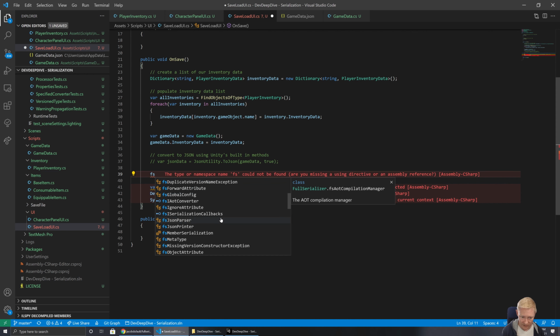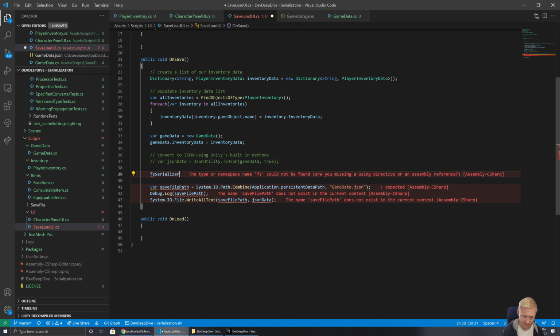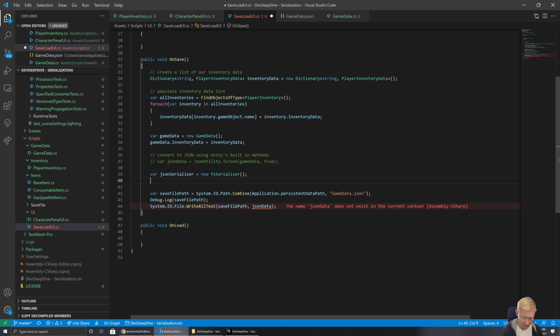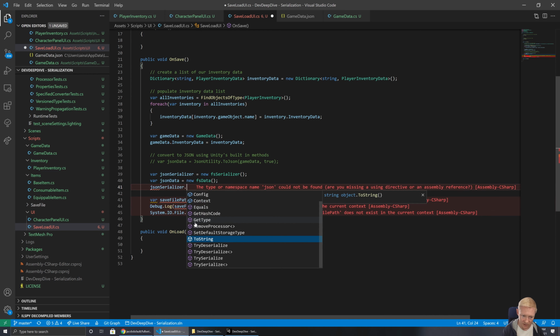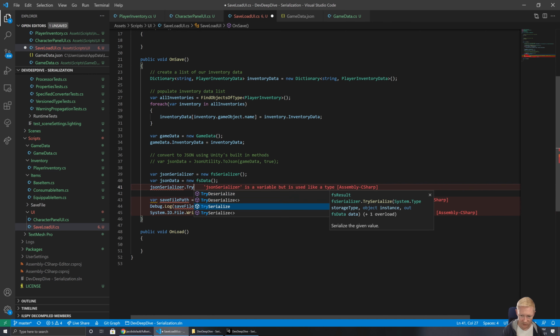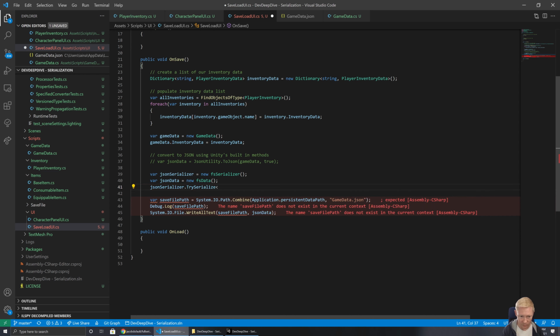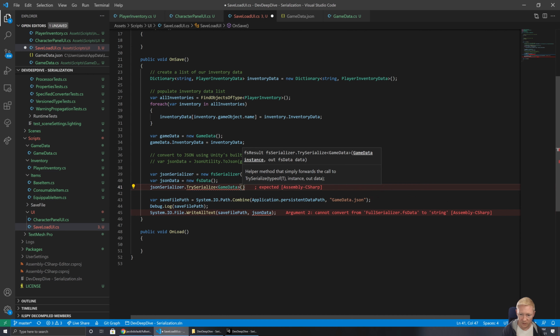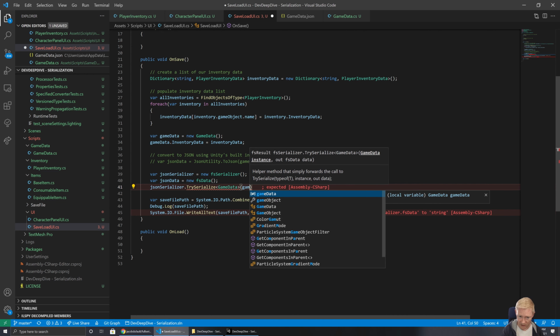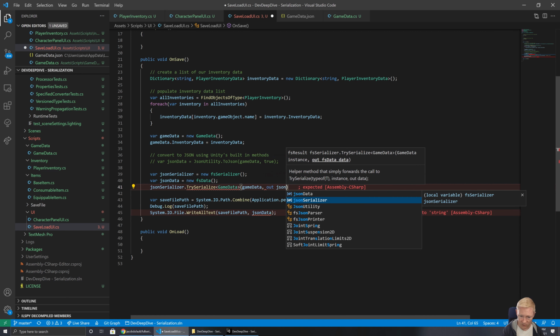What we're after in this case is this fsSerializer. So JSON serializer is equal to a new fsSerializer. Then we have JSON data, which is a new fsData. Now what we do is we say, hey, JSON serializer, I want you to try to serialize. We can then give it the particular data. In this case, I'm going to use the typed one. So we tell it we want you to try and serialize GameData. Then we need to give it the particular instance of that game data, so we give it one that we've created. And then we give it JSON data.